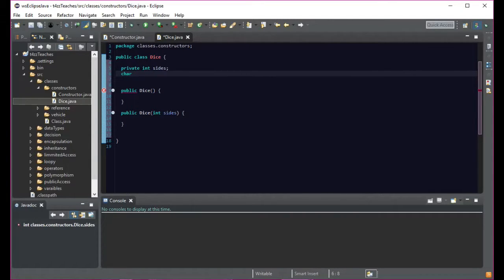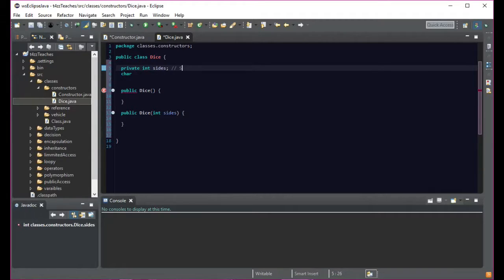Let's just write this down: the default constructor sets all numeric values to 0, or the decimal version of 0, like 0.0.